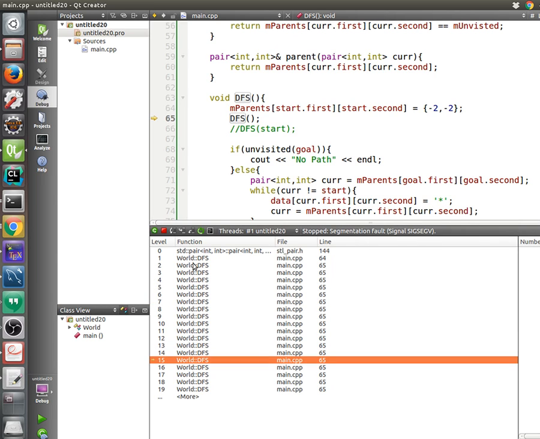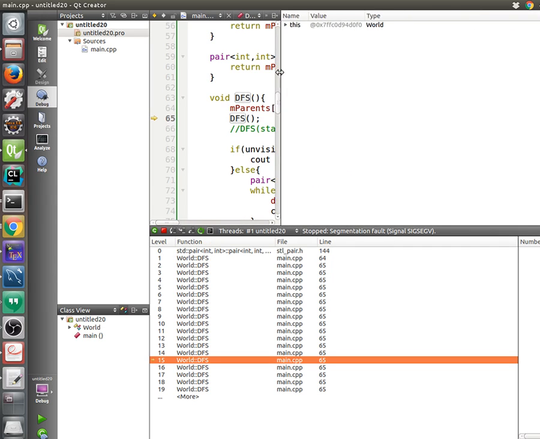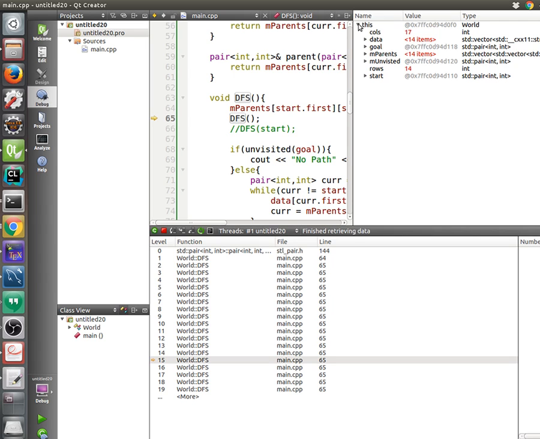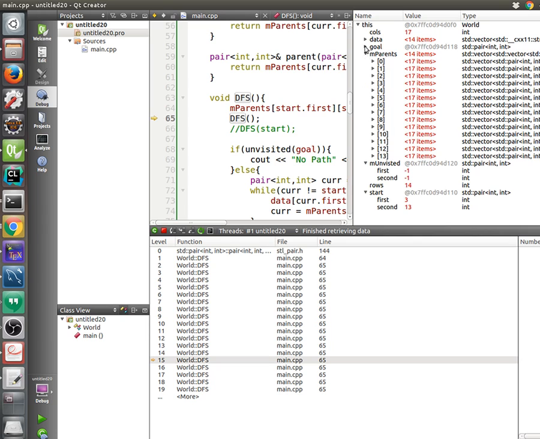The other useful thing about the debugger, as I showed you a little bit earlier, was that it shows us what the variable names are and what their values are. In this case I can see we have a variable called start, and first is 3 and second is 13. We've got this unvisited one, and it was -1, -1. We can look at the vector and see it has 14 rows, and each of those rows has 17 columns.